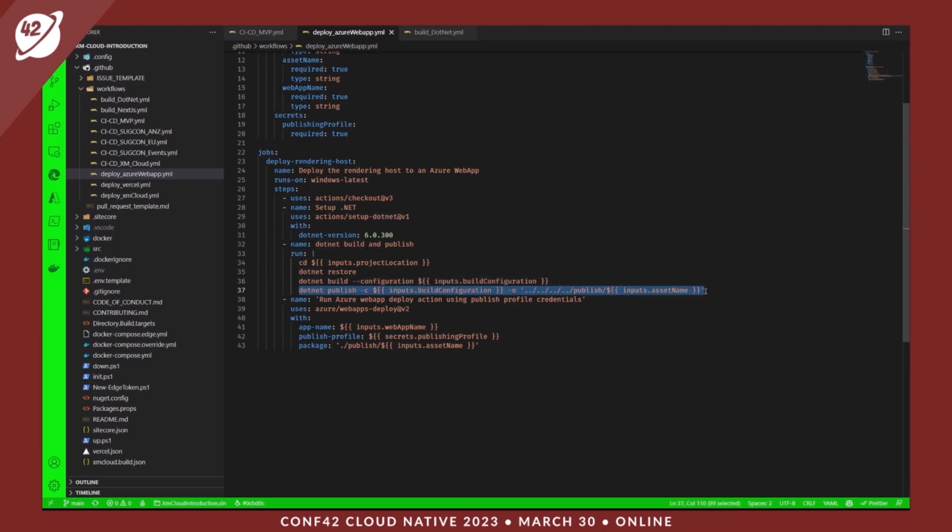And this is going to publish to a specific location inside of that build runner. So inside that Windows runner. And you can see the output param here and the location we've passed in with the asset name. Finally, after that's completed, we could do a deployment. So we could take this deployment here and we can use the secrets that are passed in, the publishing profile, and publish that out to an actual web app.